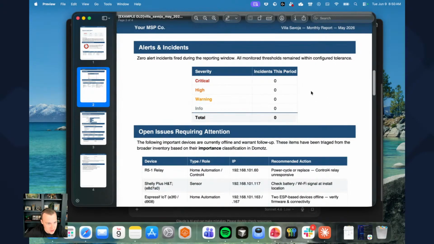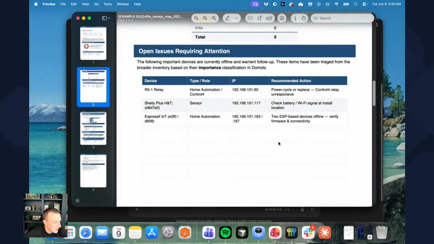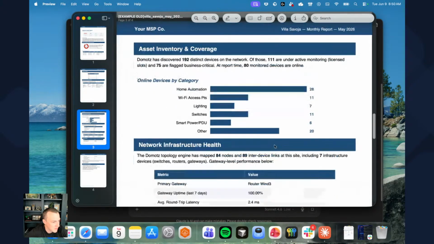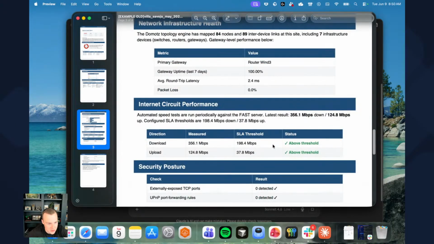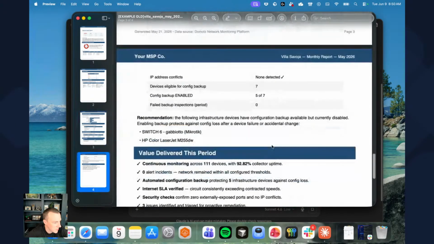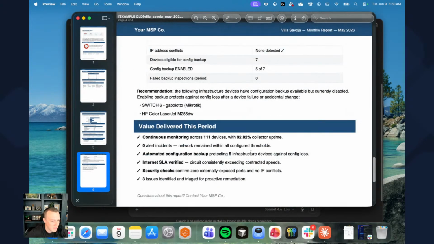I don't have any alerts configured for this site, so this is something I'd want to spend some time on and make sure it's actually connected the right way, or maybe remove this section completely. And then it provides some information about classification of devices, the network infrastructure health, upload and download speed, security posture, and a summation of the value delivered during this period.